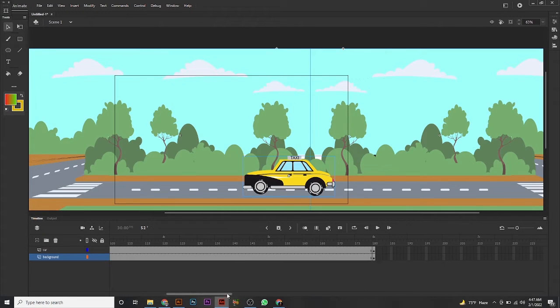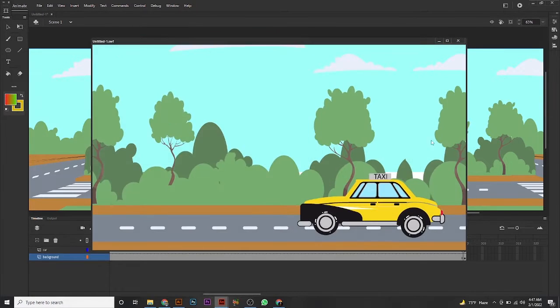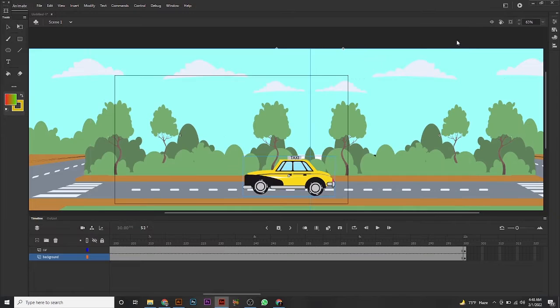Until it reaches 10 seconds. 9 seconds. Just make it 10 seconds. So what will happen is that it will give you a smooth running effect. In here you can see, when you play it, that our car is running, but it's not moving. So now what to do? Let's make a moving effect in here.